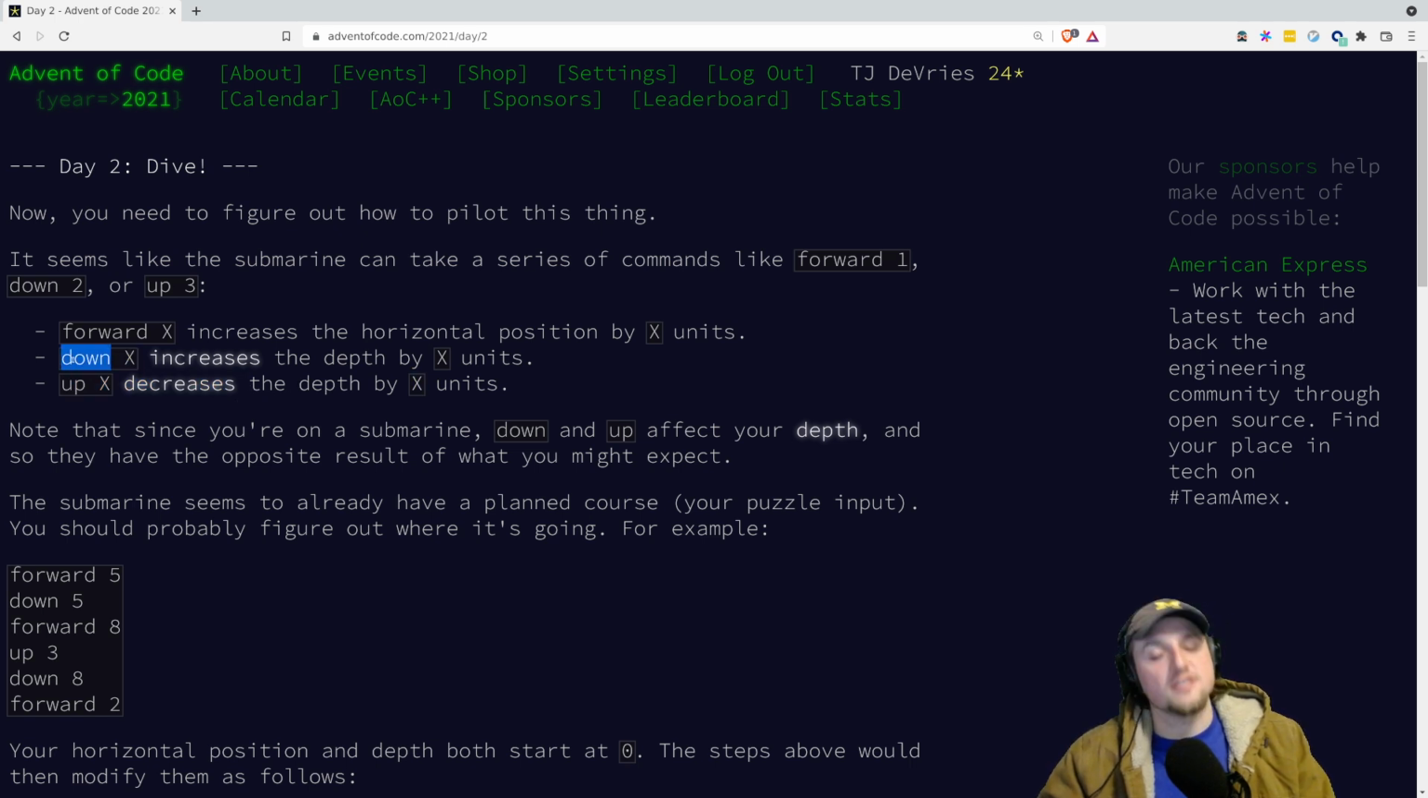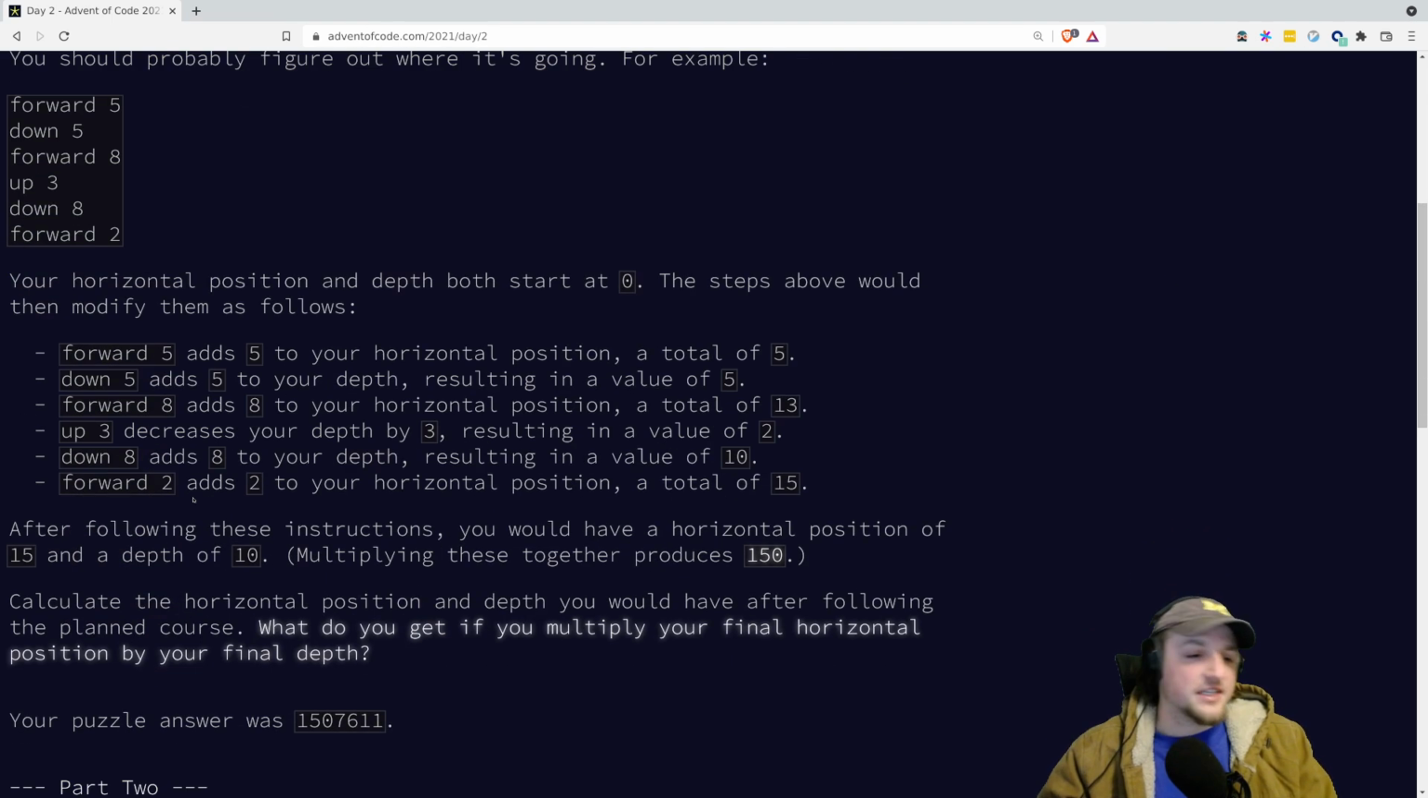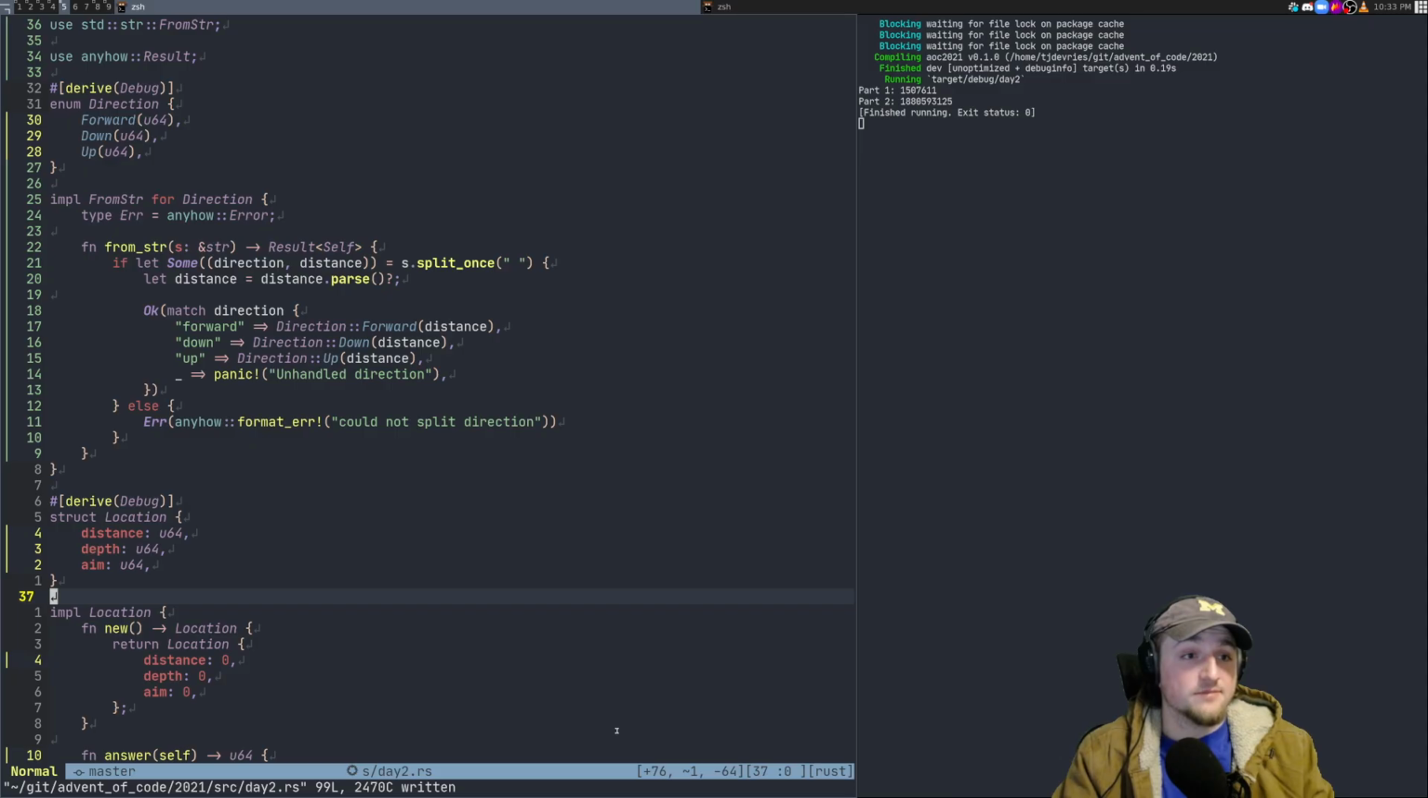This is like a classic thing because we're in a submarine, so they're just laughing at you every day that at times you're going to switch around the numbers, but that's too bad. It's whatever. You can't do anything about that. So, you're going to move the depth up and down, and then this one just moves you horizontally. They give you an example of how that works, but I think we can pretty much do that. And then the answer to this question is your horizontal position multiplied by your depth. So let's get into how we do that.